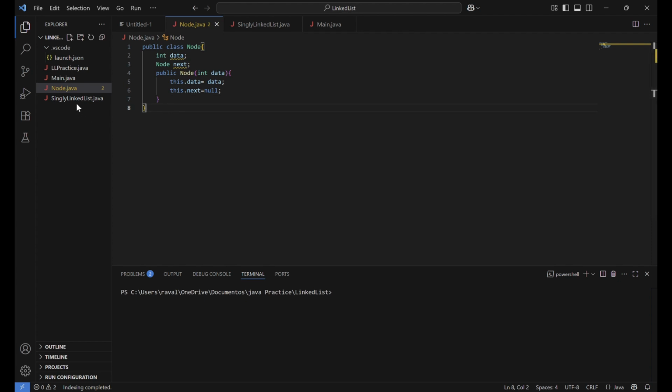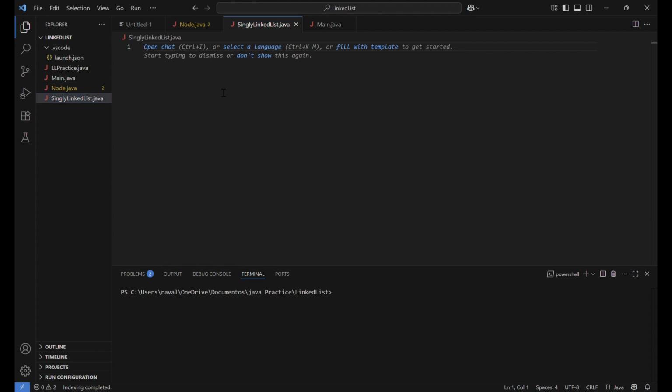Now we will create singly linked list class. So let's create public class singly linked list. So in this class, what are the properties that the linked list class is going to have? It will contain a head node, which is of type node, head.